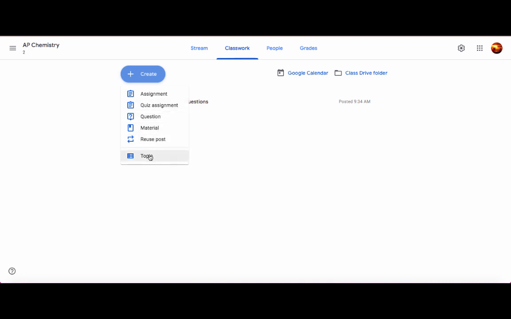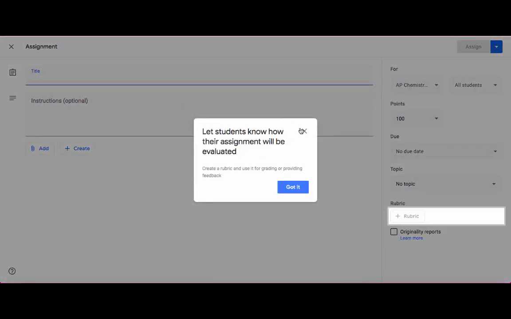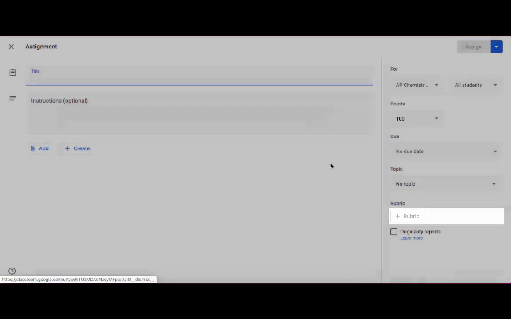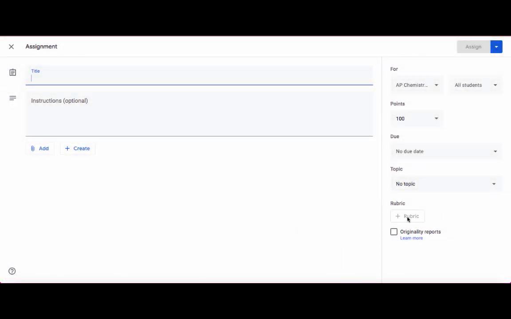You can also create a topic. So if you are in Unit 6 right now, you can make sure that all of your assignments, material, everything goes under Unit 6. And so when you click on anything, so if you want to create a new assignment, sometimes it will pop up and give you additional information here. You can now add a rubric to an assignment. So if you have a rubric that you use to grade, you can actually add the rubric there as well.